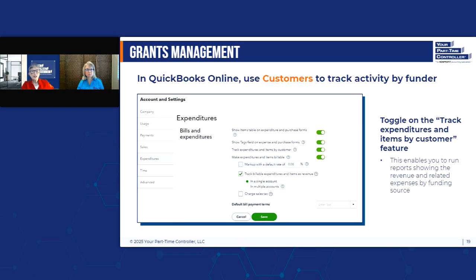And then if you want to do the same thing by customer or funder, use the Customers feature in QuickBooks. So from the Expenditures menu, you'll toggle on the Track Expenditures and Items by Customer setting. This will then, as mentioned, allow you to run a report showing revenue and related expense by funding source. And if you've got a funder that provides funds for multiple projects or programs, no problem. You can use both a class and a funder on each transaction.